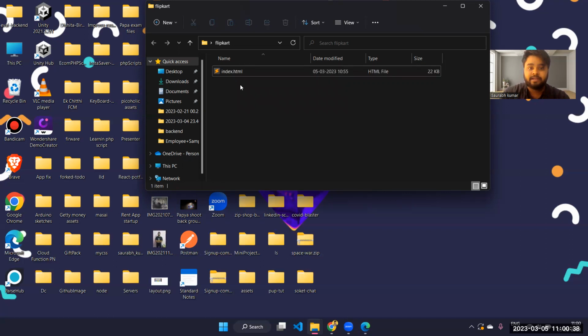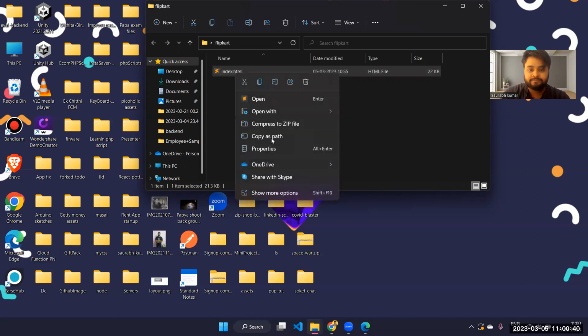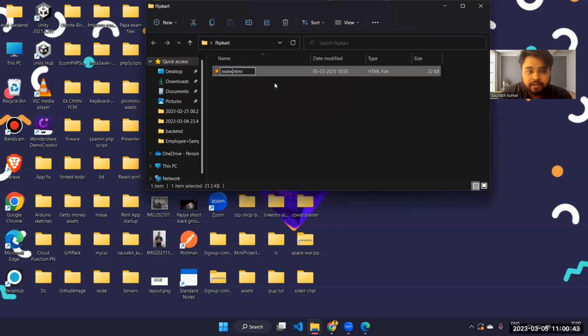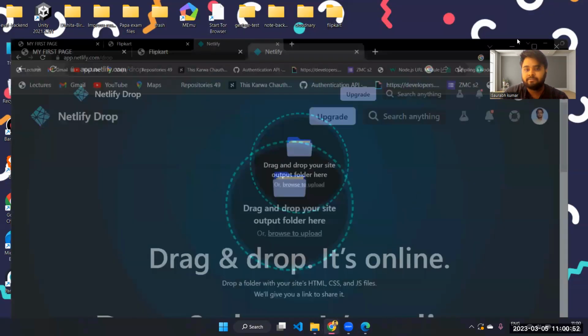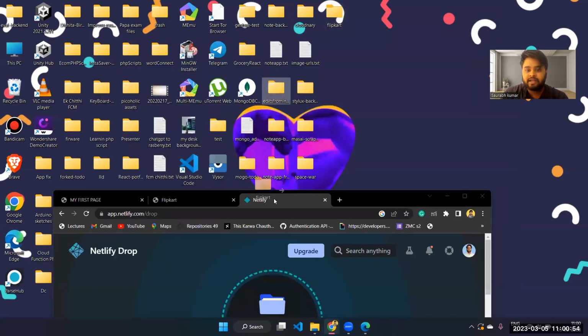Once you rename it index.html, just a second, I think I am done. Index.html, yeah. Once you renamed it, you can simply go to the website Netlify, minimize this, and simply drag and drop this here.